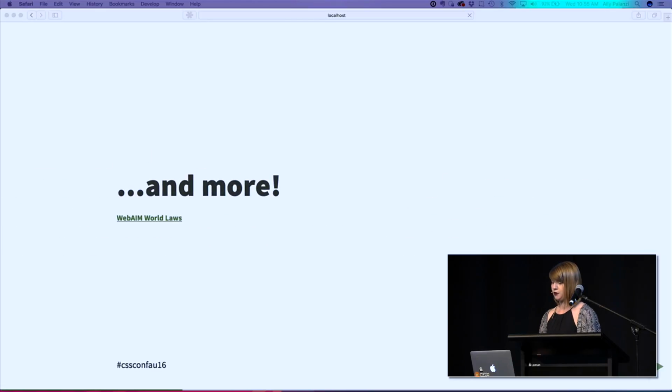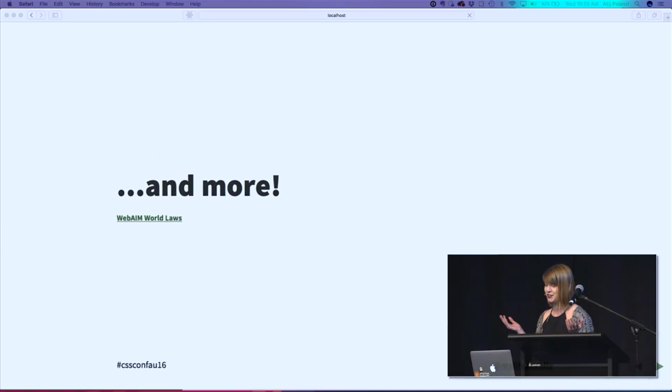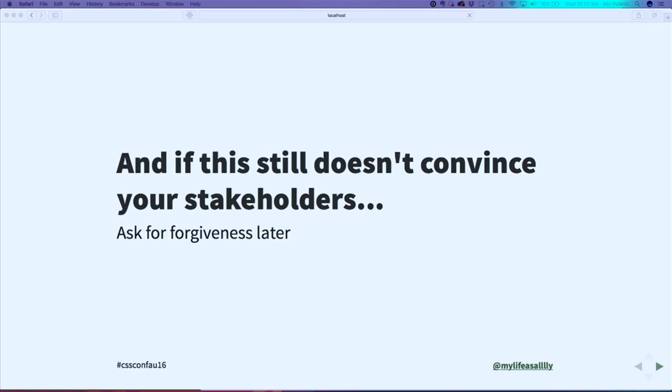And then more, obviously, I wasn't going to go through all of the different countries. Everything is slightly different. So it's really important to be aware of the accessibility laws that pertain to your work. And if this somehow still doesn't convince your project stakeholders or project managers, just do it. Ask for forgiveness later. It's really not that complicated to build accessibility in, and no one is going to be mad at you for making your products more accessible, hopefully.